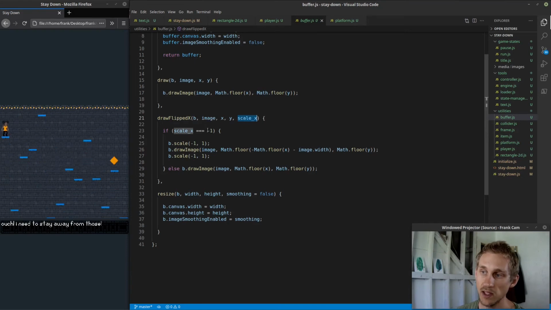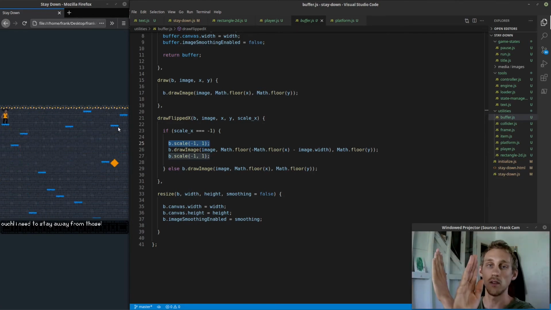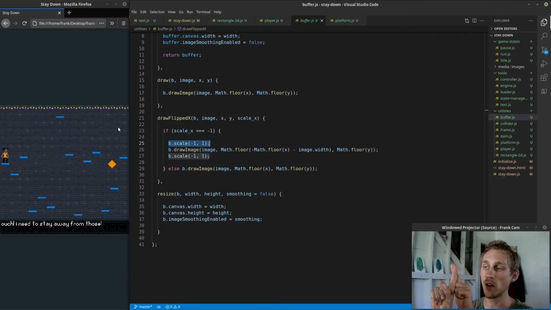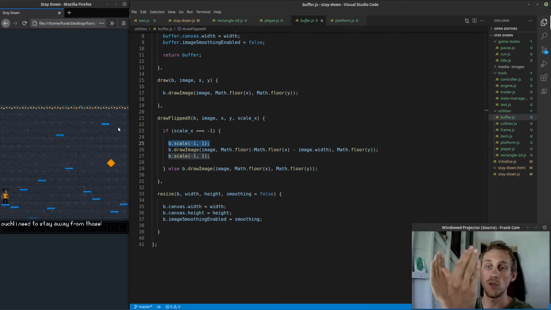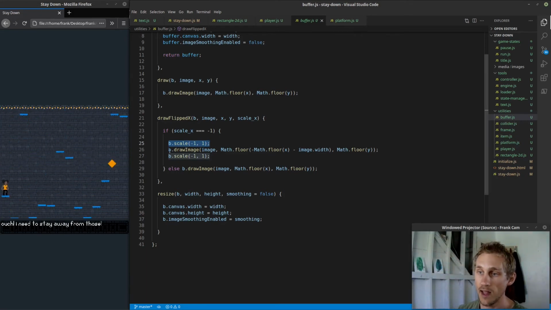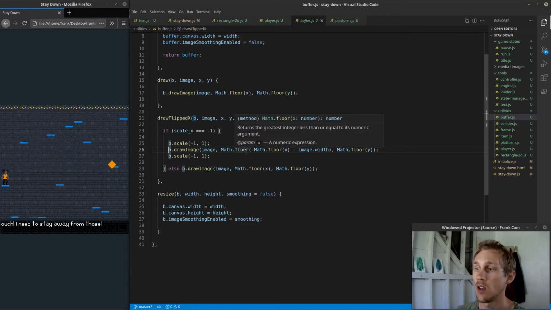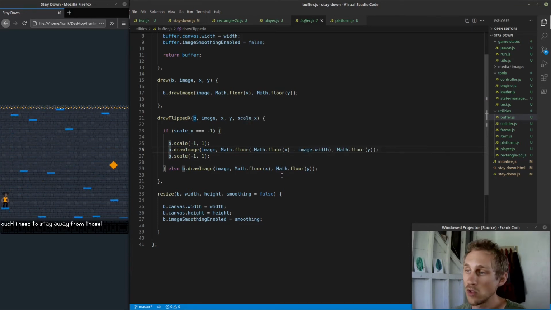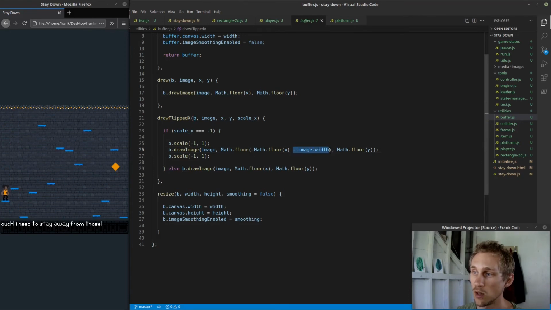So if we passed in -1 because the player is facing left, then we scale the entire buffer. So the entire display buffer, which is what we would be drawing to, gets flipped around. So we're not flipping the player image, we're actually flipping the entire screen basically around. Then we draw our player image. And the reason it's important to note that we're flipping the screen is because when you draw your player image, you're going to have to do a little bit of an offset to draw it in the right place. So right here, I'm subtracting image width.